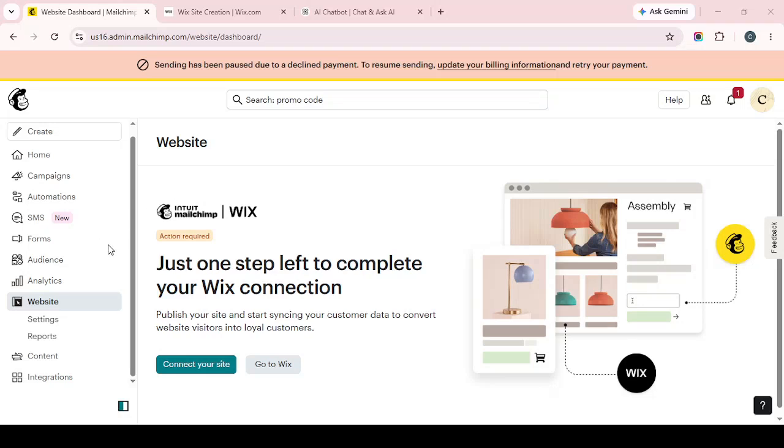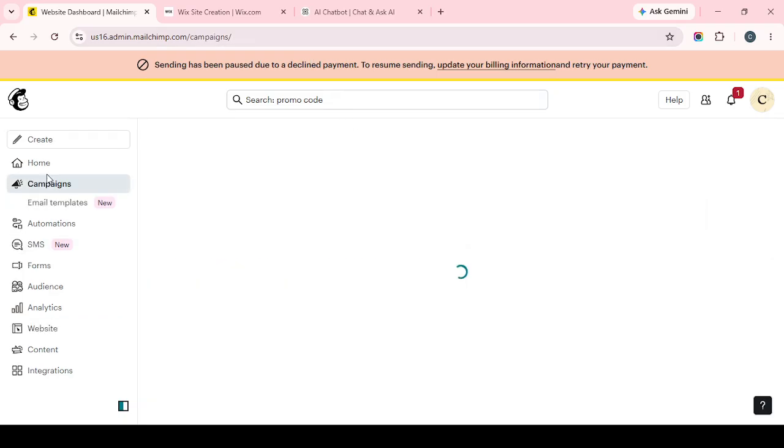In today's video, I'm going to teach you how to create a free Mailchimp account. To get started, open your Chrome browser and go to the Mailchimp signup page at login.mailchimp.com/signup. Once the page loads, you'll see the account creation form where you can begin entering your details.